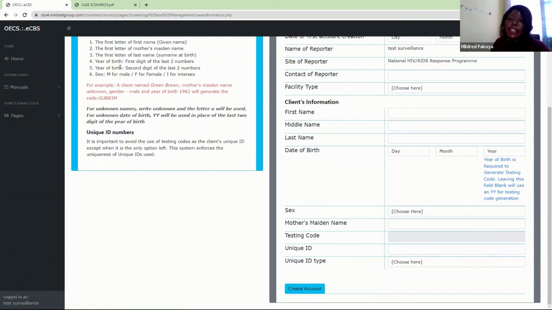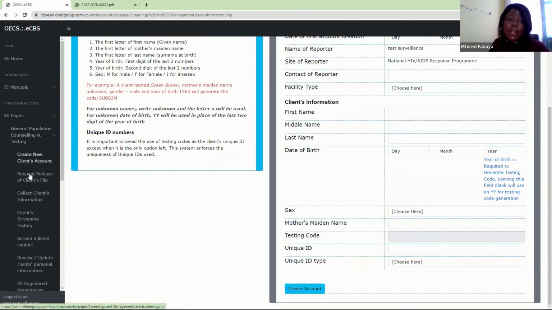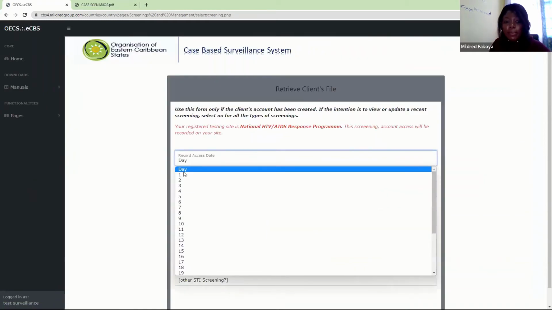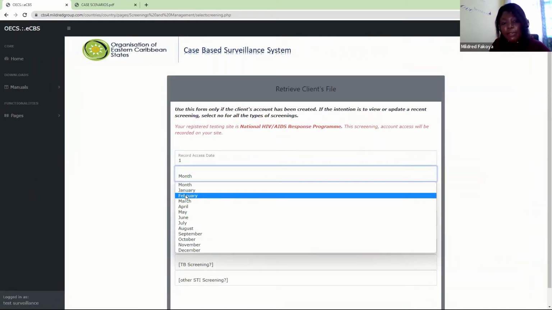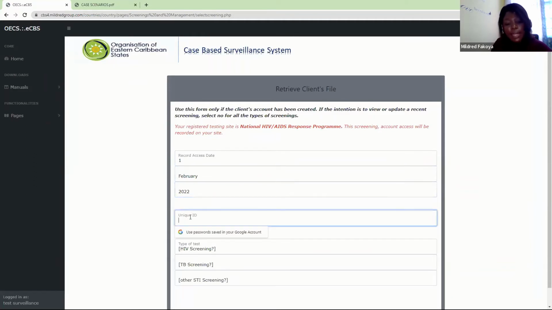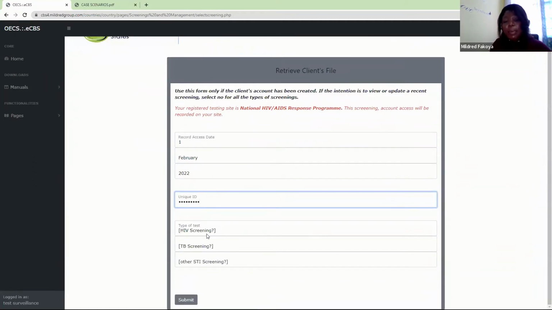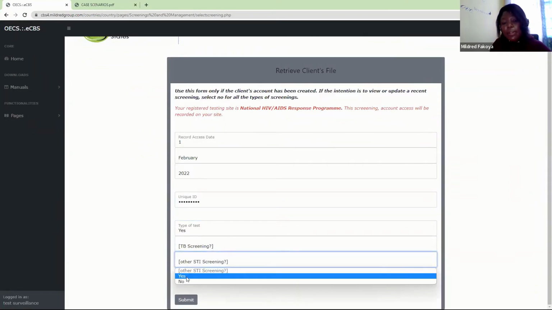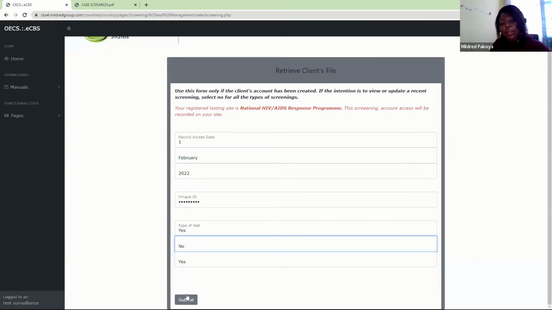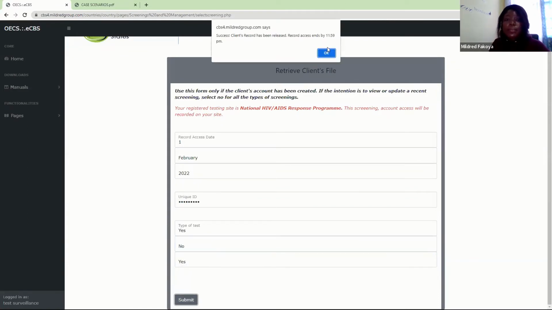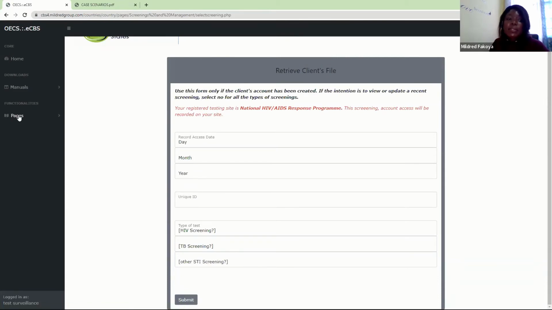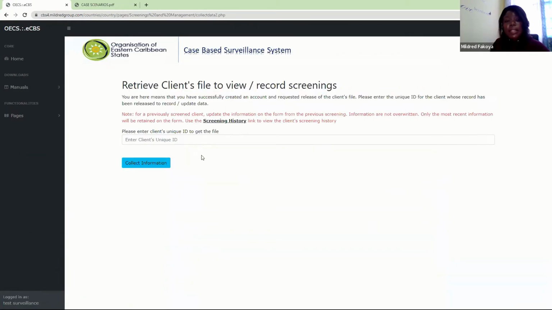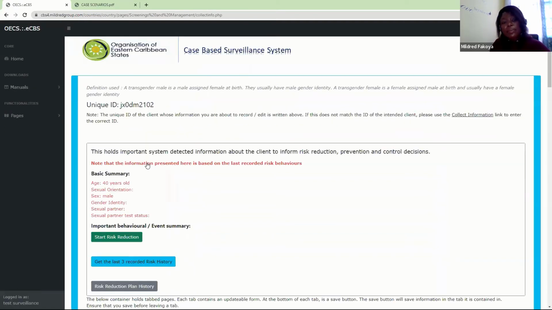Now we have Jeff's account created. You always need to request access to the files that were generated for Jeff. We enter Jeff's unique ID. We select the type of screenings he is going to do. We are going to screen him for HIV. We are not screening for TB, but we'll screen for other STIs. So TB screening will be no. So now we have access to the files, and we just have to get the files by clicking collect information. Enter the unique ID, you collect information. So we have Jeff's file.